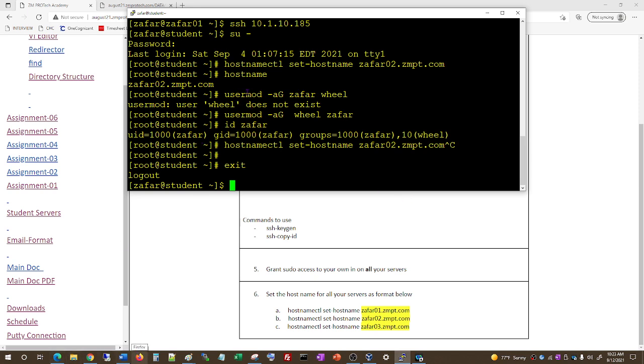usermod is user modification. The usermod command is user modification. Hyphen a means add. G means secondary group. And which group are you adding? Wheel, and to the user Zafar. Okay? Yeah, so what is the purpose to do that? What do you mean, what is the purpose to do that?